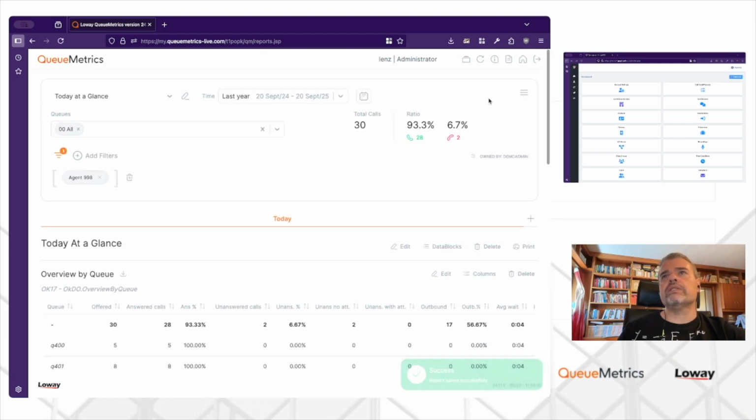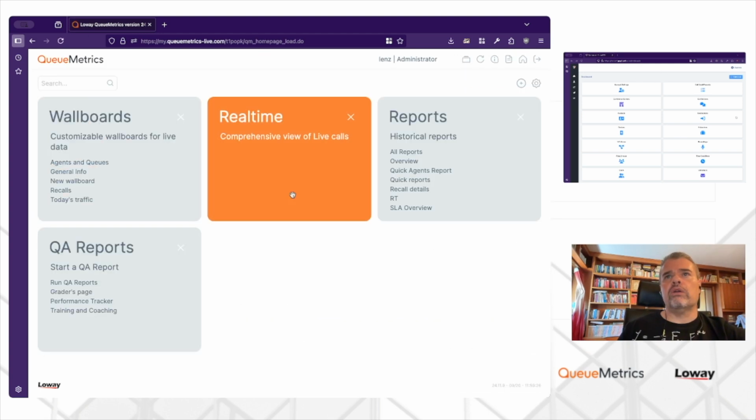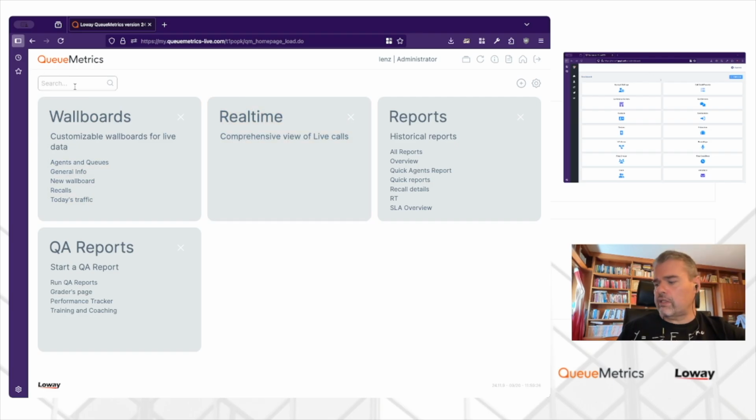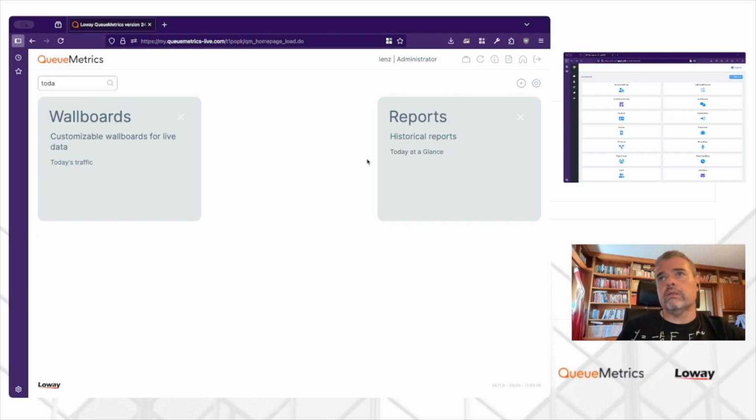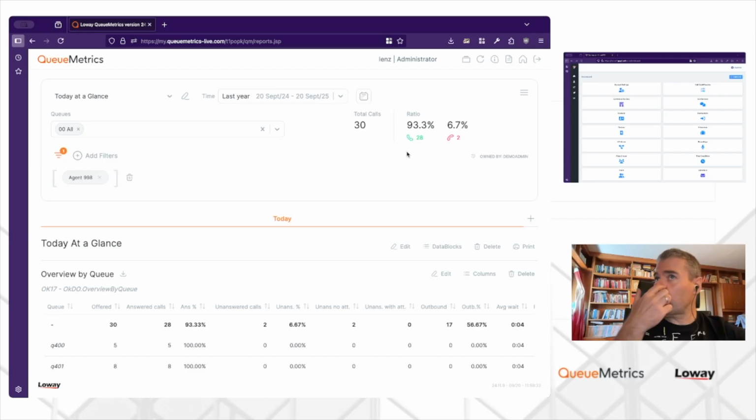I can save this. I can go back. I can find it again by searching, so I can have a lot of reports. I can share these reports with other people within my organization, so everybody can be looking at the same thing, and to share the results or just to keep an eye of what's going on.